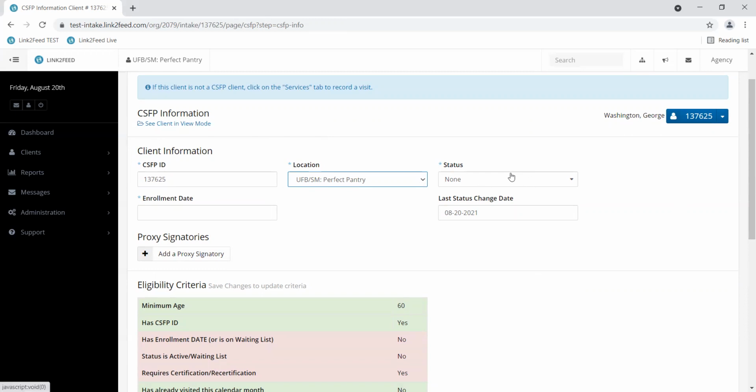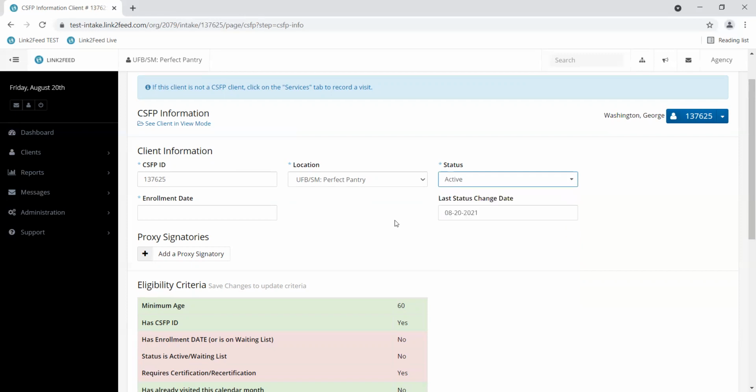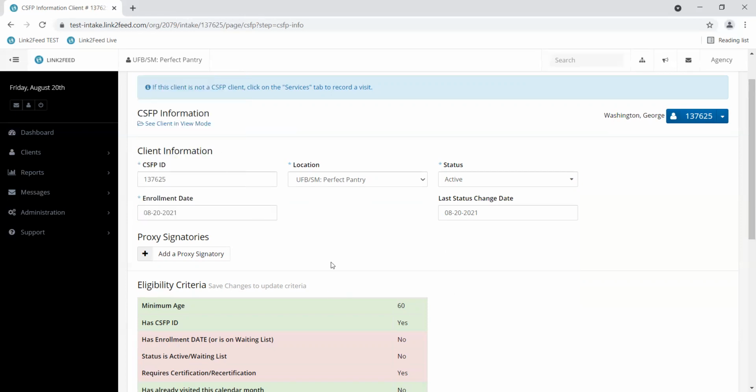The status section indicates their status in the program. So if you know you have space on your caseload to take on new clients, you can make them active right from the start, or you can add them to the waiting list in order to get them on the list of people who want to join the program if others fall off. In this example, we're going to make George an active client. And his enrollment date is today because we are enrolling him in the program right now.